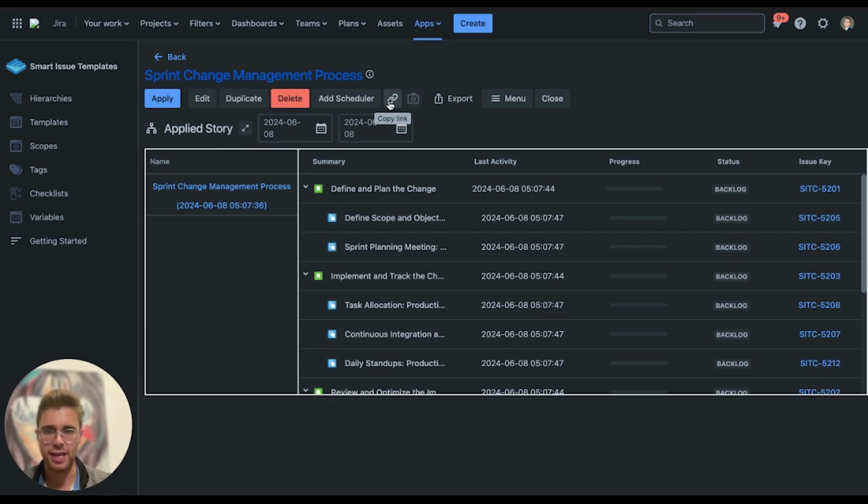If I want to share this, I can copy the link, I can download the file, and then bring it into another instance that has Smart Templates for Jira Cloud. And I can also add it to a folder for some organization. So I've showed you how to create a hierarchy, how to apply it, how to track it. And before I go on to how to actually set some permissions, I want to touch on one more point.